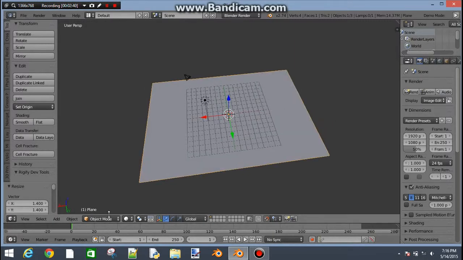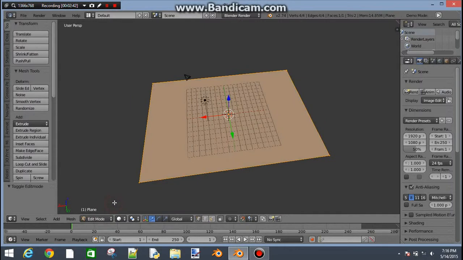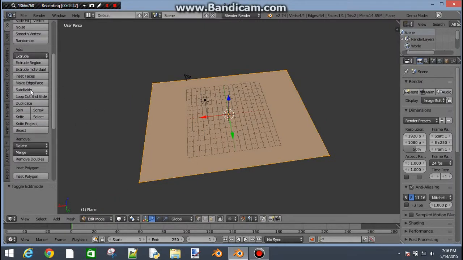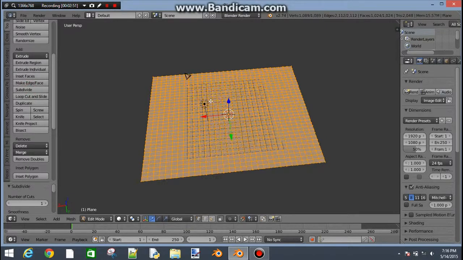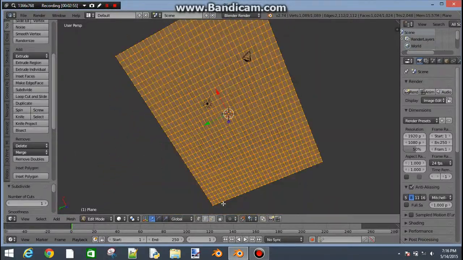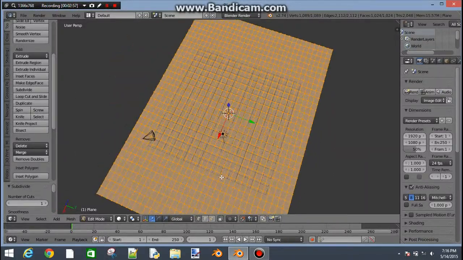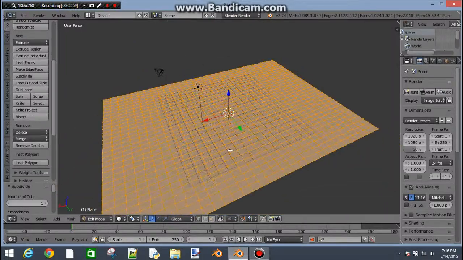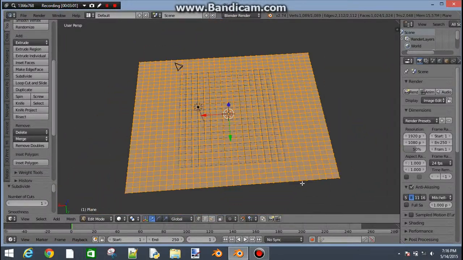The next thing you want to do is go from object mode to edit mode and go down here and press subdivide. Let's subdivide this a couple times to make the floor of our house. So that's good. Let's click on face select.